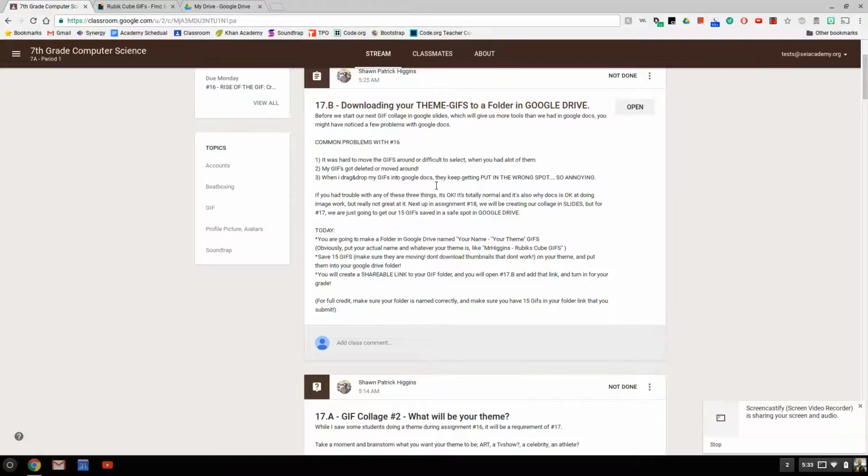The third problem that some students had, similar to the first, is that when they drag and drop their GIFs into the Google Doc, it kept getting put in the wrong spot, or it would somehow get put on the bottom of the page. That's something that Microsoft Word and Google Docs don't do too well, and that's why in our next collage for assignment number 18, we're going to be using Google Slides. So if you had trouble with any of these things, it's totally okay and normal, and that's what we're going to be working on now.